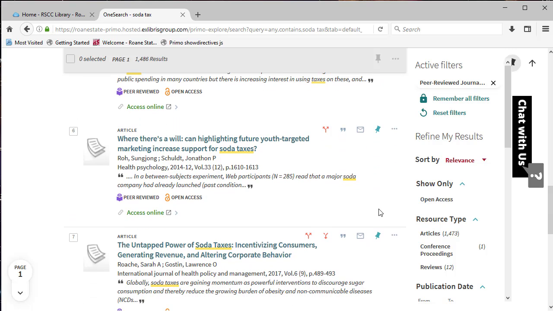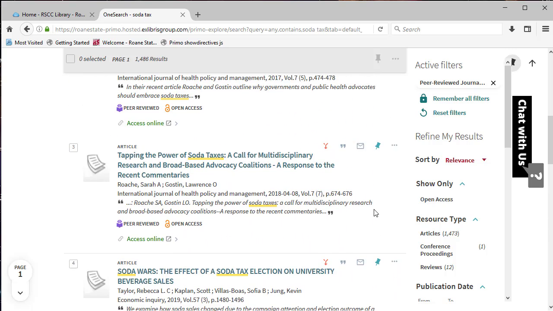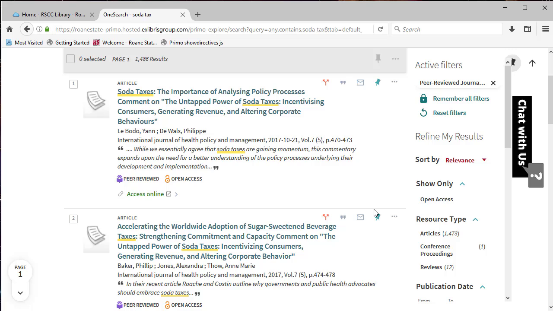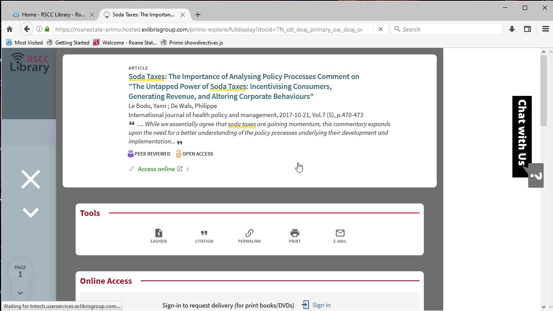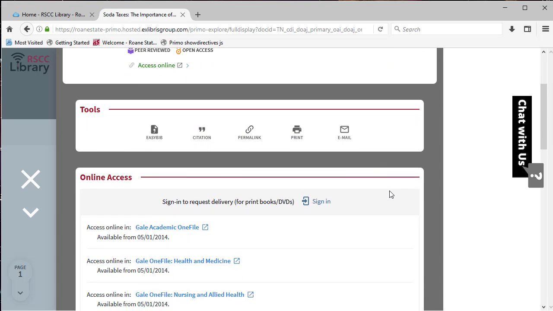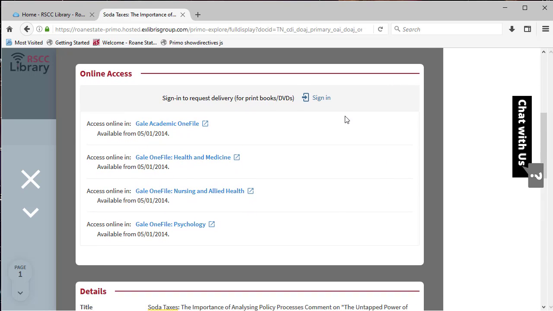But yeah, you skim through the results, and then if you find one that jumps out at you and you want to look at it a little more closely, you just click on the title. And all of these article results are going to be electronic. You don't actually have to come into the library and read them. You don't have to check anything out from the library. You just click the title, and then you go to this online access section of the record.